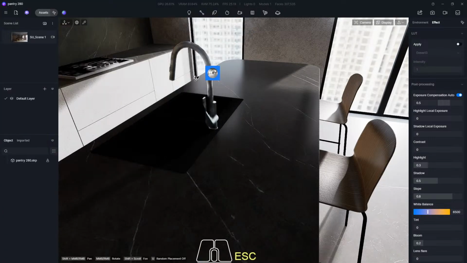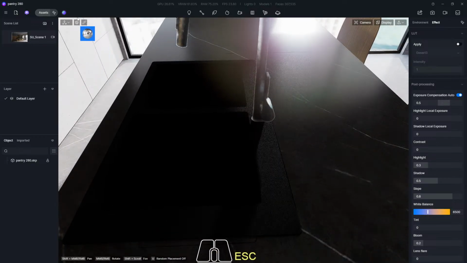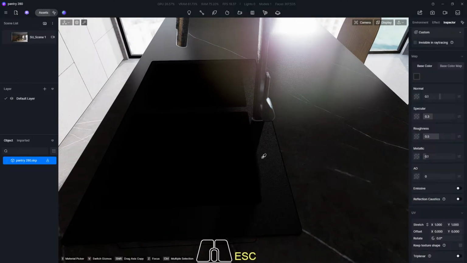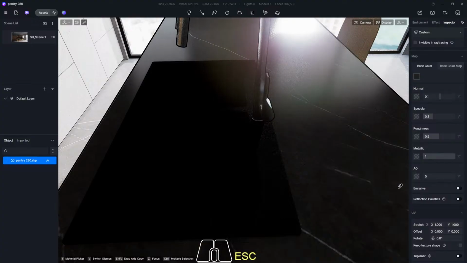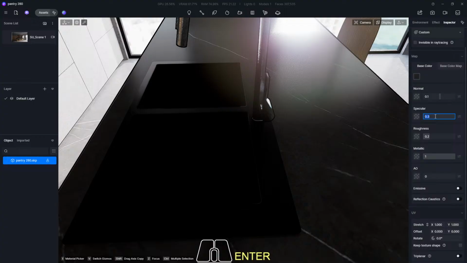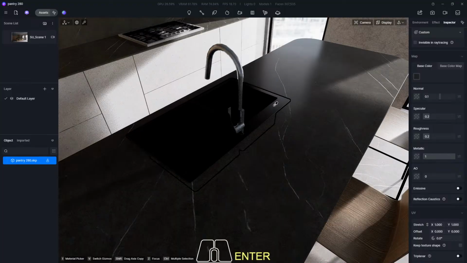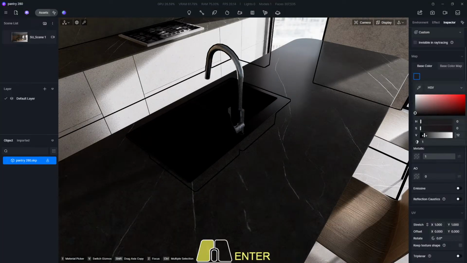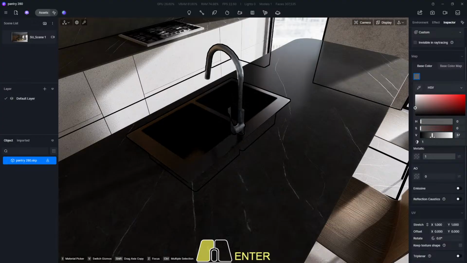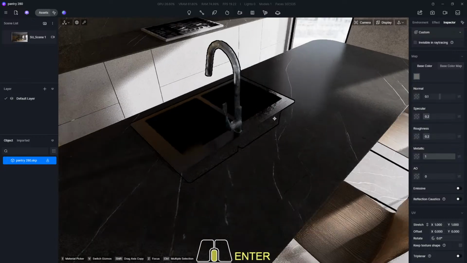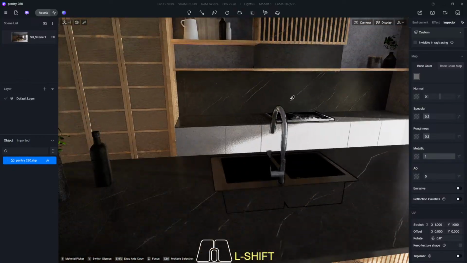Let's put this one. No, let's do it manual. So let's make it full metallic, and then specular roughness 0.2, and then specular also 0.2. But this should be not black like this. Maybe... okay. That's a good one. Good black.